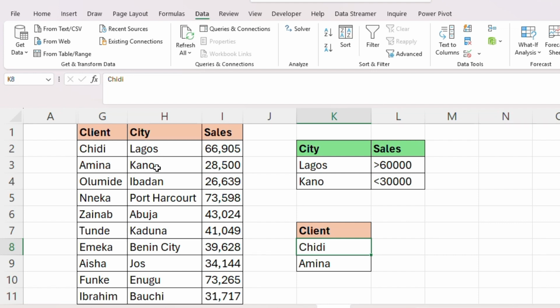The criteria we are searching here is less than 30,000, and which is true for Amina. So her sales is 28,500, so that's why it returned Amina. So if we have other list of cities and sales, it will return as much as is within that range and the name of the client. So that's how to use advanced filter without formula. Thank you.